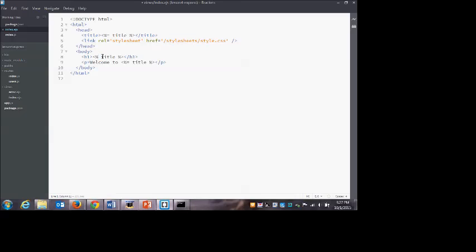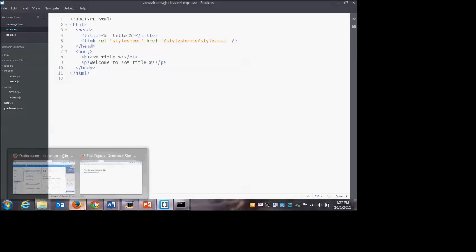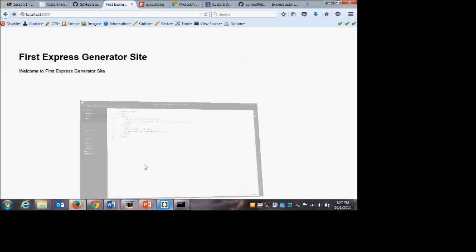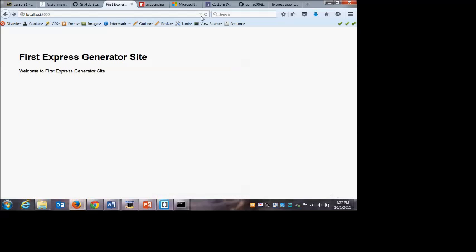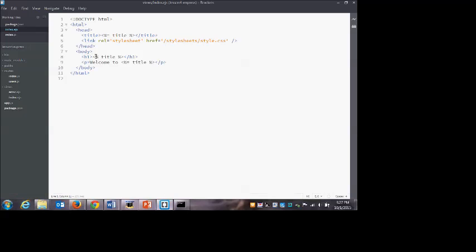I'll take it out and save my change. Remember, I've got Nodemon running, so I don't need to restart. So I've taken out the equal sign here in my heading. I still have it at the top. I still have it in my paragraph. The heading went away without that equal sign. So what do you think the equal sign does?